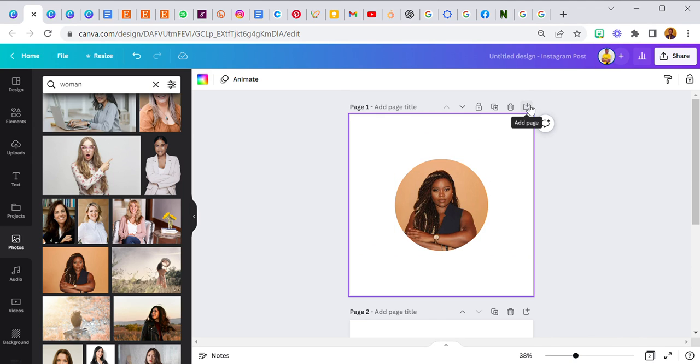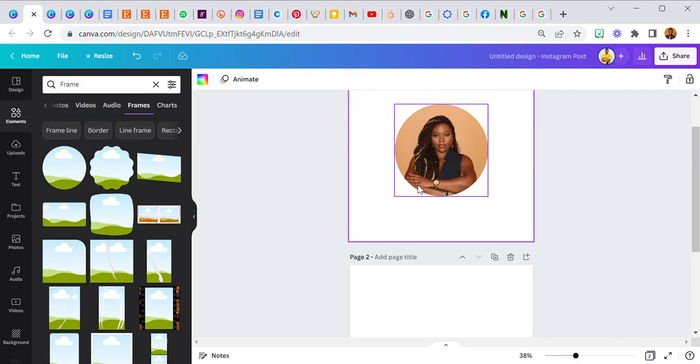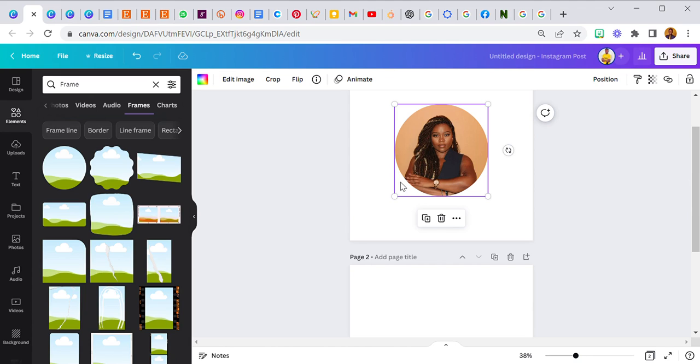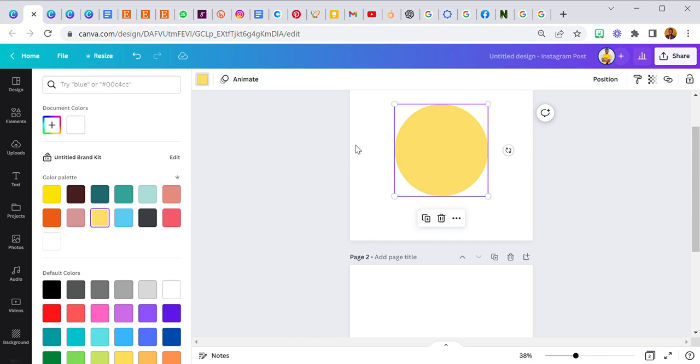Now I'm going to create a new page. I already have a new page. Now when you click on the frame, you would see this color box here. Now if you click on this and change the color, if you notice the image goes out. Okay, so we just have color and there's no image.